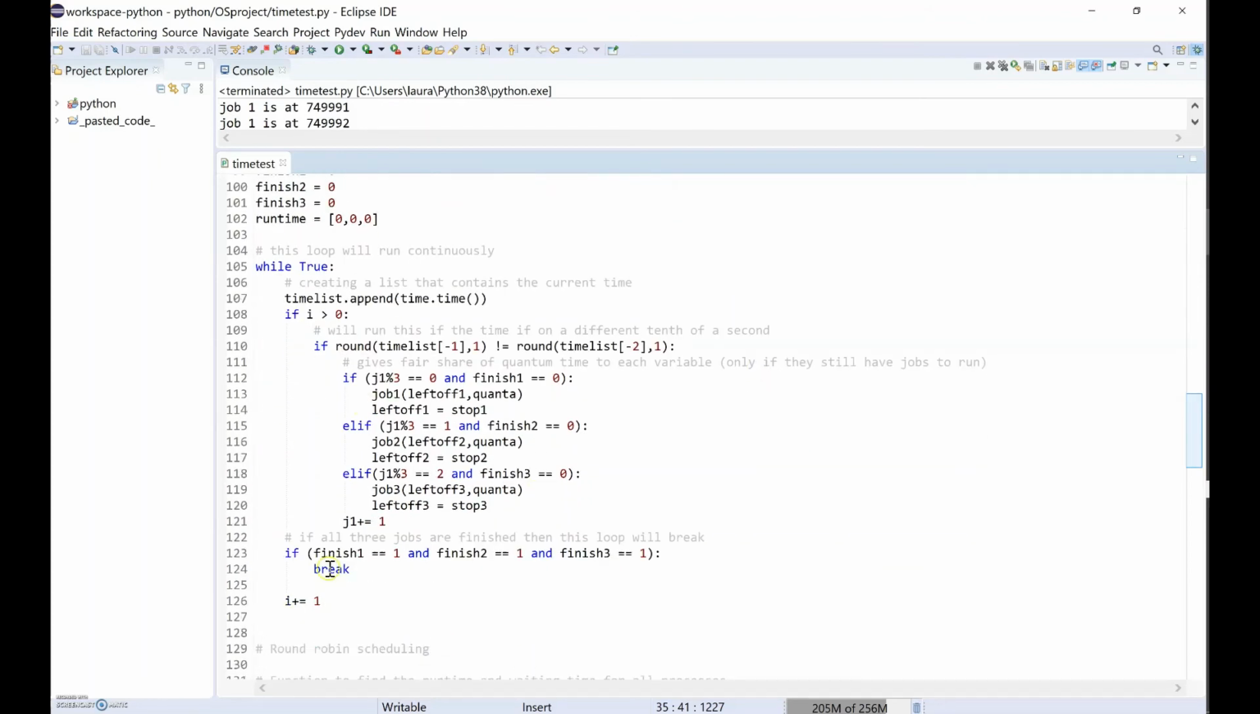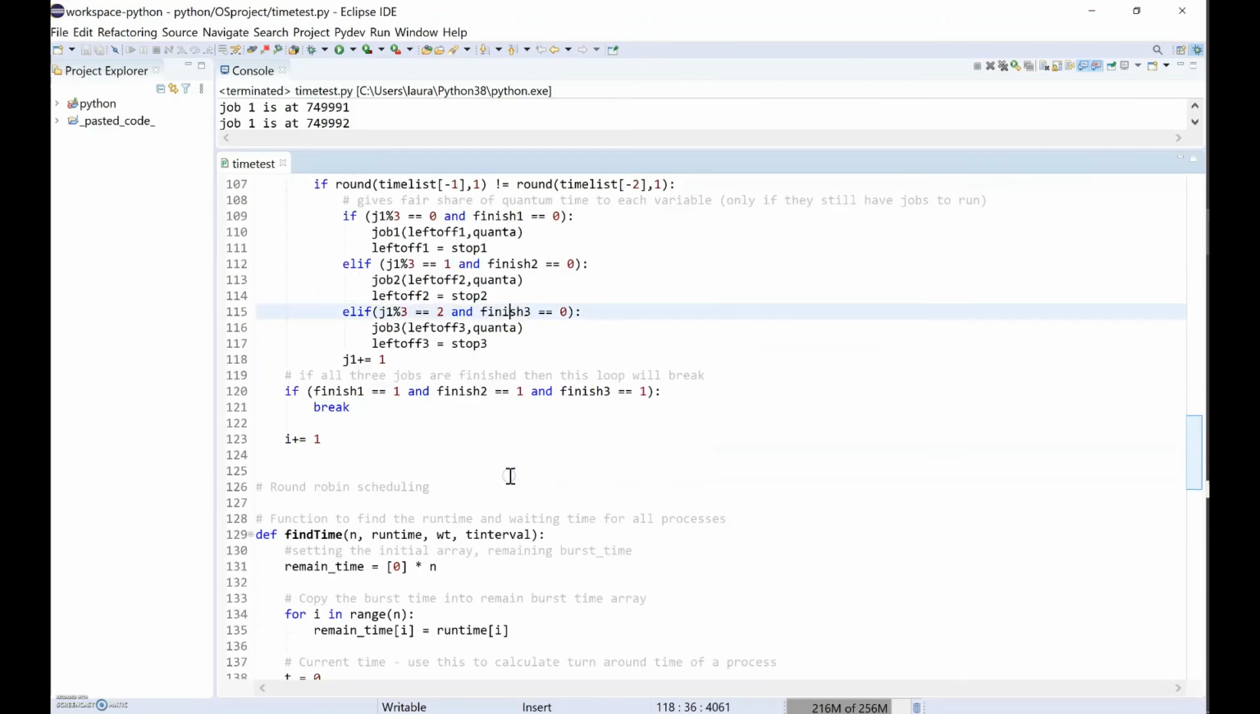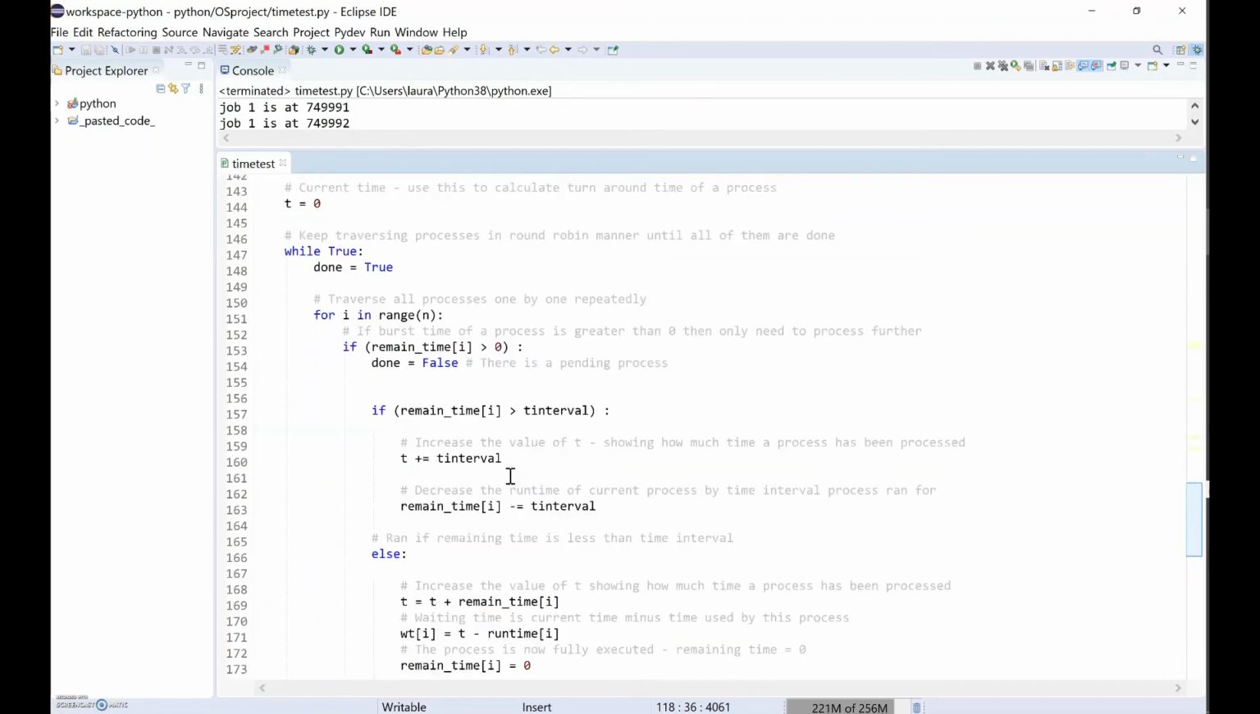Then I have this loop down here. This is going to be where it switches between the jobs. So if job one ran last, then it's going to make sure job two runs next. And it's also checking to see if the job has finished, then it's just going to skip that job and move to the next job.